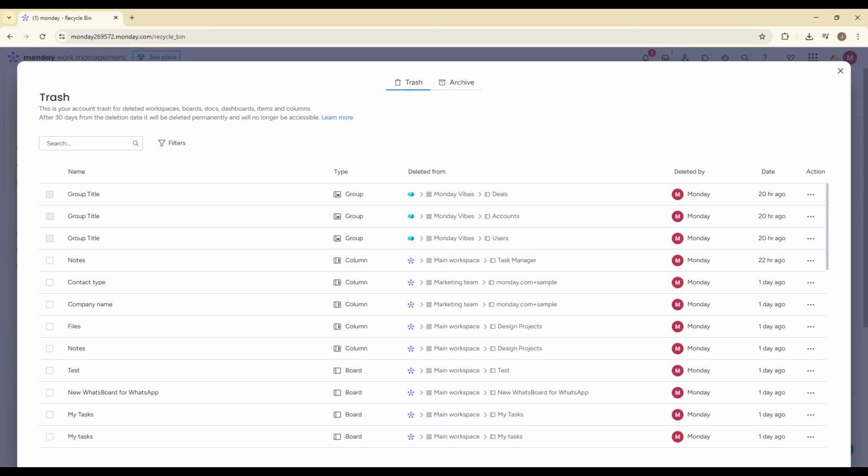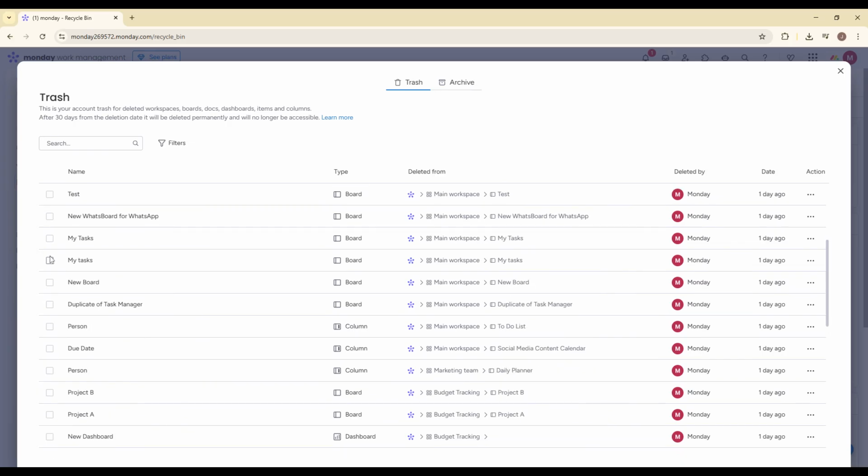You can typically identify it by name, and depending on your account settings, you may also see information about when it was deleted. This trash area acts as a safety net, so as long as the board hasn't been permanently deleted from the system, you'll be able to recover it from here. Once you've found the board you want to bring back, restoring it is very straightforward. Next to the name of the deleted board, you'll see a Restore button.